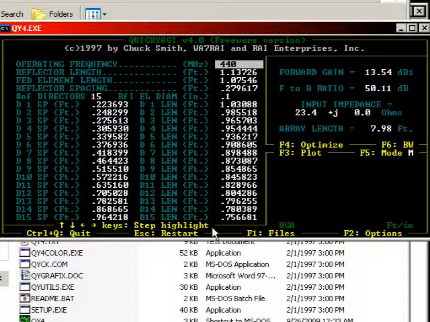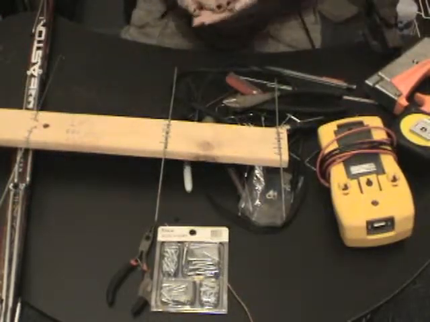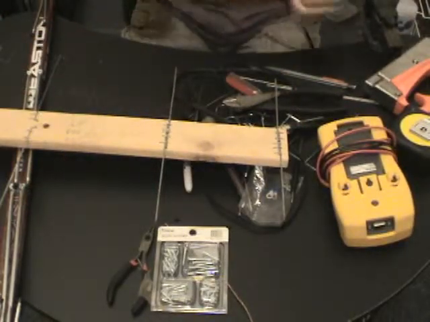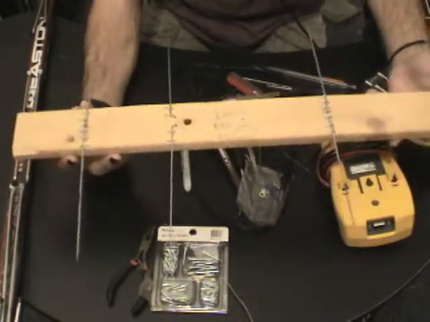Now let's go to the table side and look at some of the engineering aspect. Alrighty, so we've gone through Quick Yagi real quick and we've designed a Yagi antenna. Now I don't have the coax on this, so you'll have to bear with me.